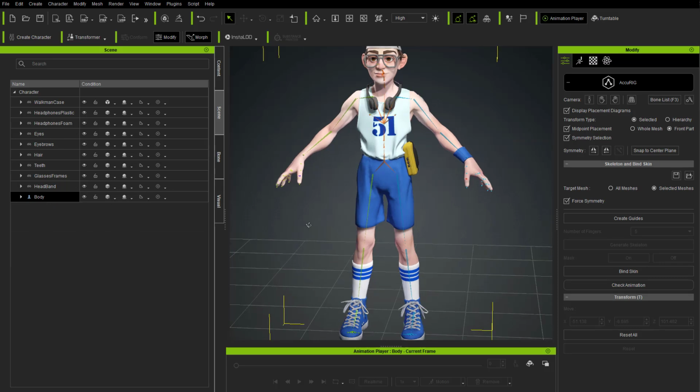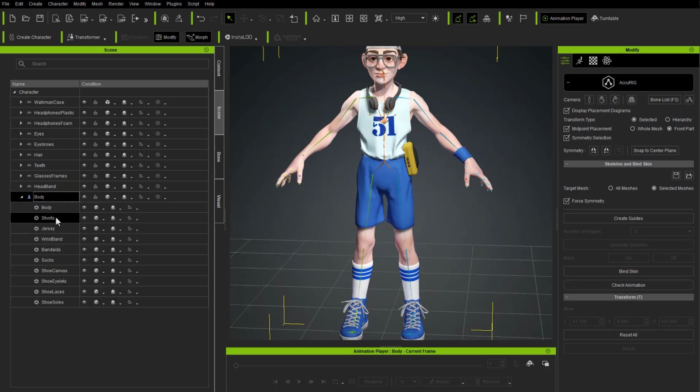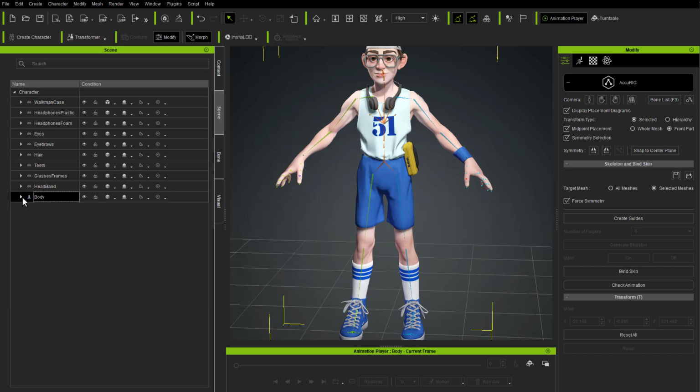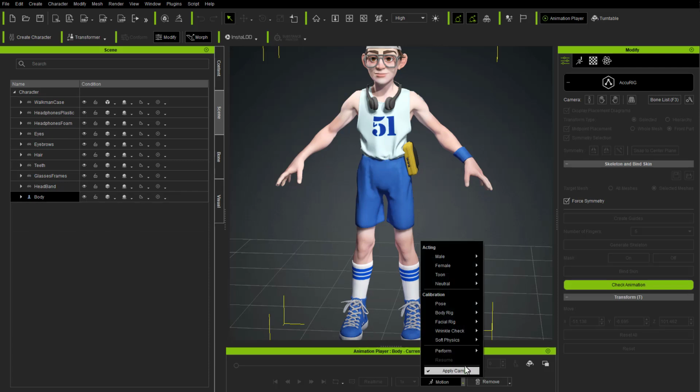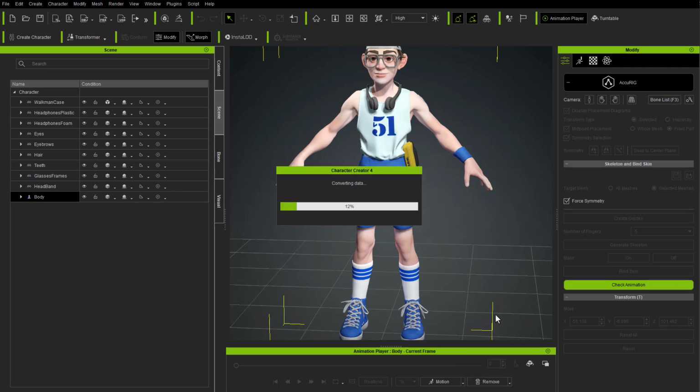And now that our skin is bound, you're going to see we have 2 sections here. We have the body with all our soft bound meshes, and then all of our accessories up here. If you want, we can go and use the check animation button before we exit AccuRig. You can put on a motion. So we'll click this and we'll go in here to body rig full body, and we'll do a quick calisthenics test.